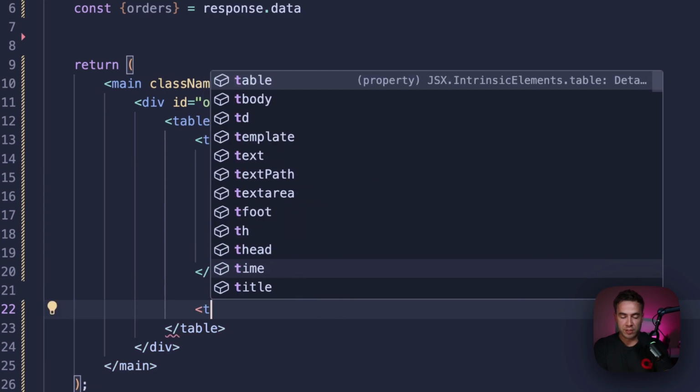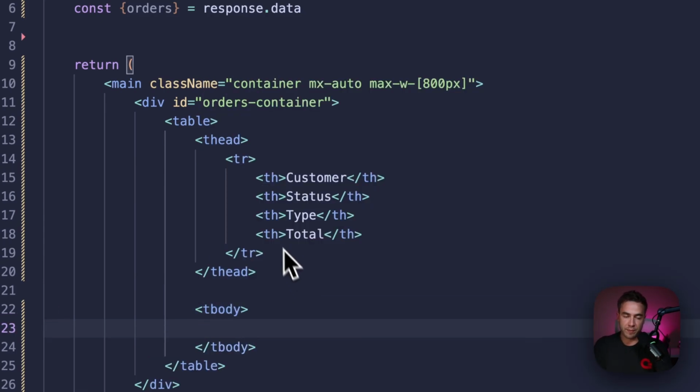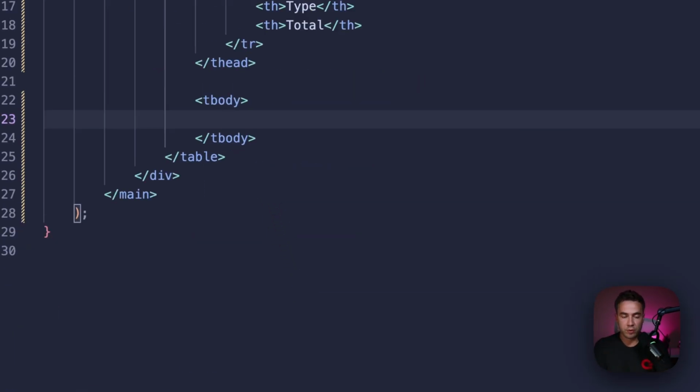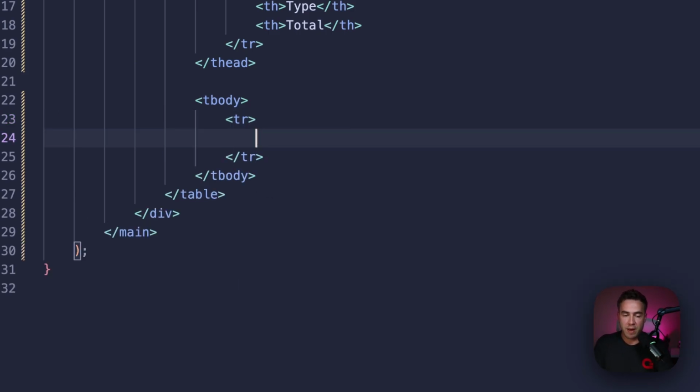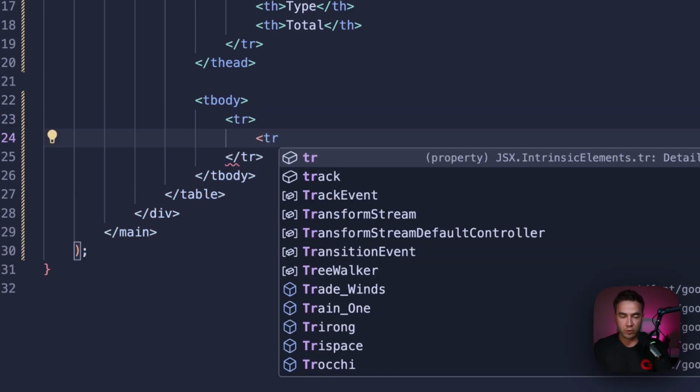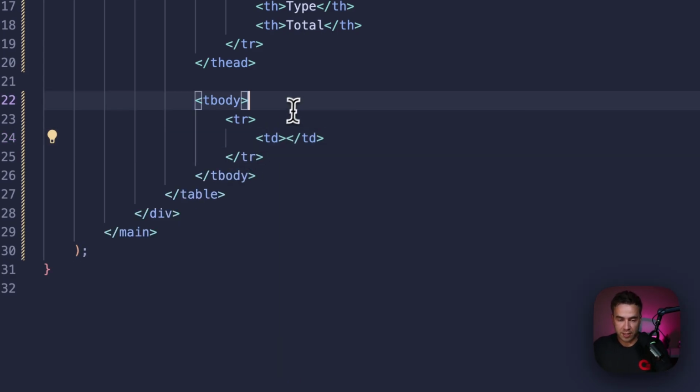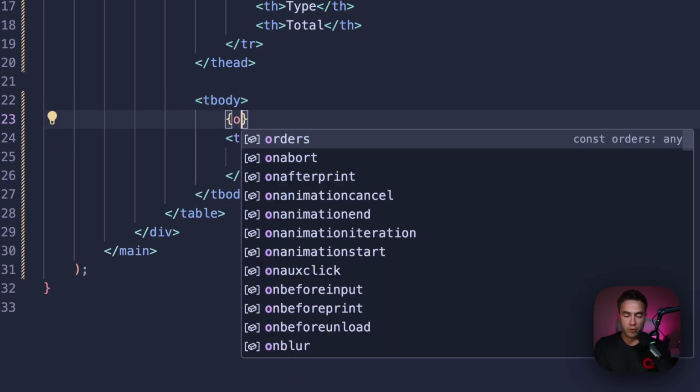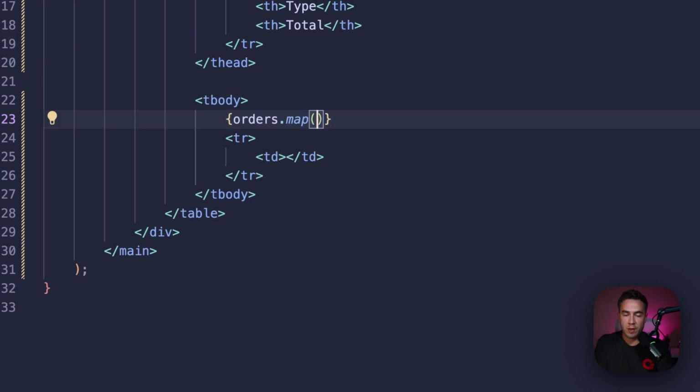Okay, so real quick, let's just go ahead and create a table body. So we'll do tbody, and I'm going to make sure to scroll down here. We'll create a table row, so tr, and we just want to map through this. So for now, we'll just do td. We'll create one of these, and let's just render the data out. So let's go ahead and do orders.map, and we'll get each order on each iteration.